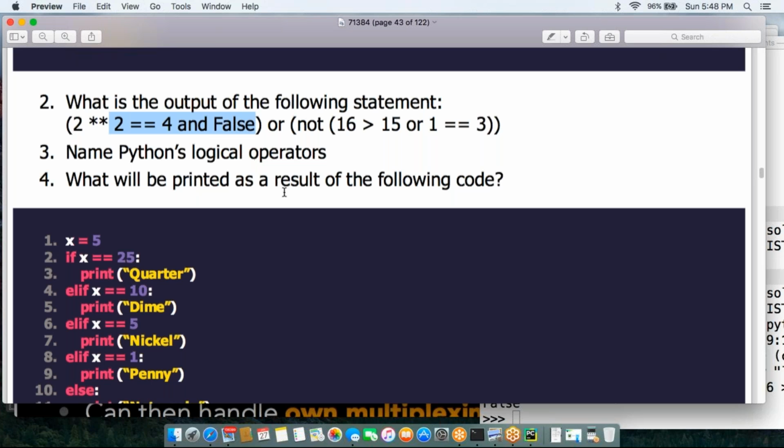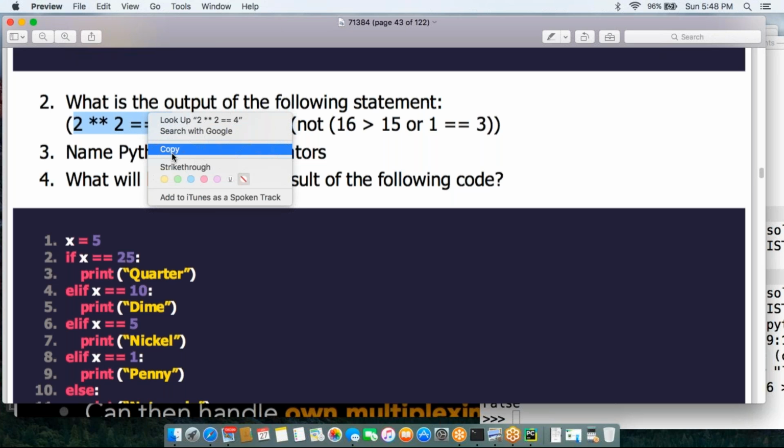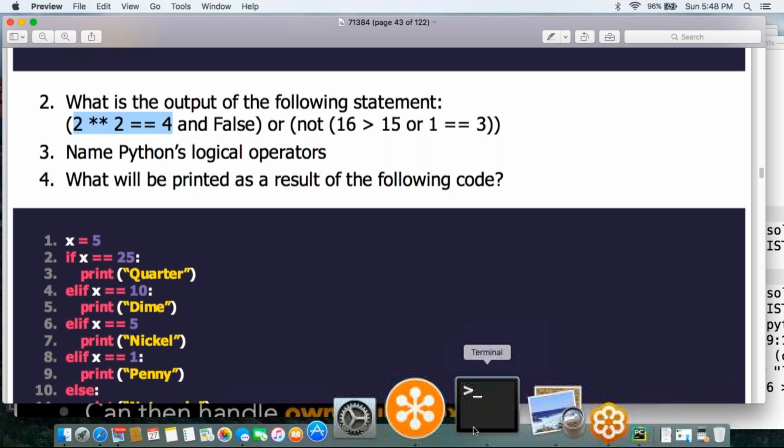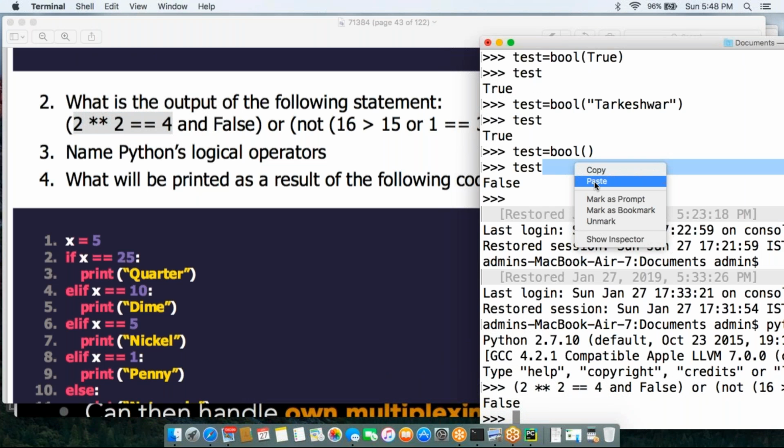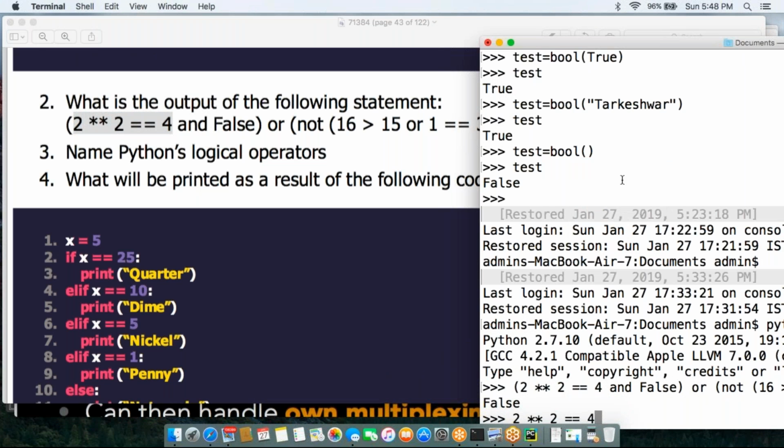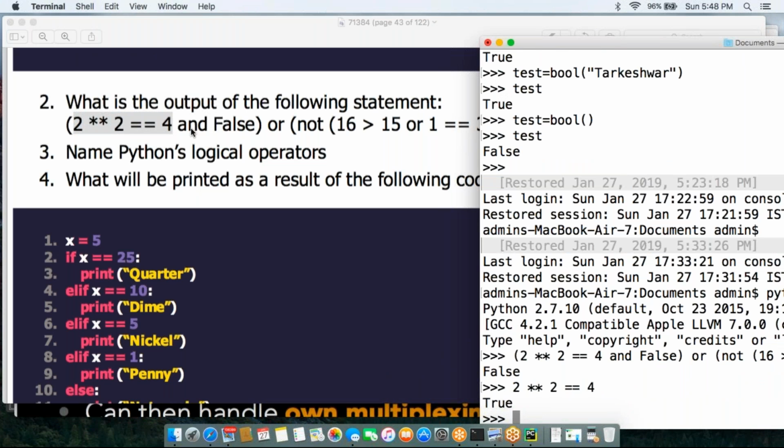Okay, just for understanding, the very first parenthesis, two to the power of two is four, right? So this is true. But we're just saying it's false because we're forcing it to be false, right? This is true.